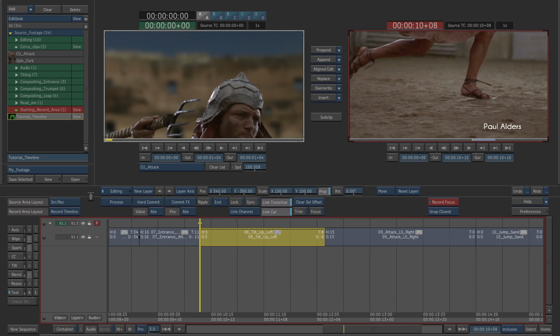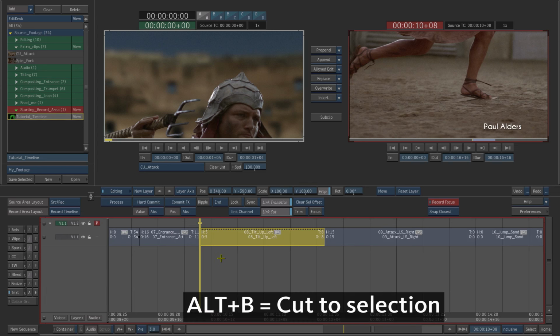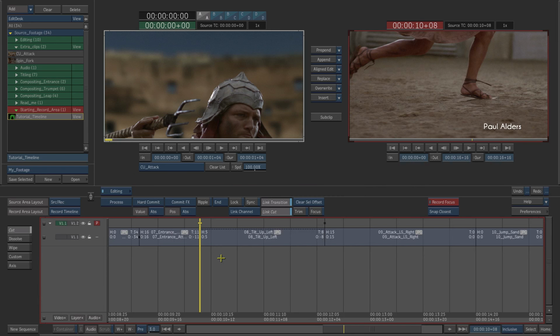We need the logo element to have the same duration as the shot. The logo is a still frame with a matte. A way to achieve this is to cut the empty layer at the proper length. Make sure the shot is selected on the bottom layer. Press Alt-B to cut the empty segment to the selection.